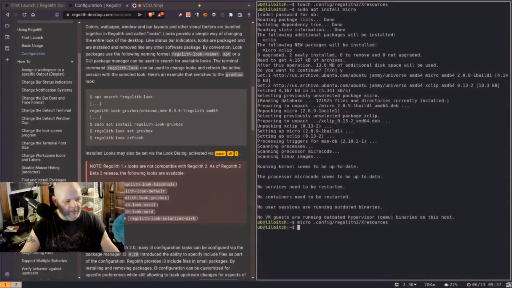They've only got Blackhole, the default, Gruvbox, Nevil, Nord, and Solarized Dark. These are themes for Regolith. So to change them, you just sudo apt install the theme name, and then regolith-look set, and boom, it's there. But I'm going to show you a shortcut. This is very cool. So we need to do sudo apt install.